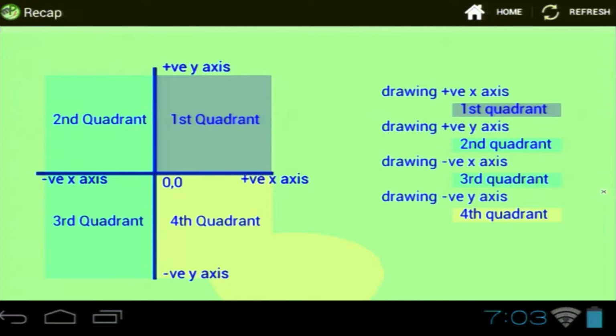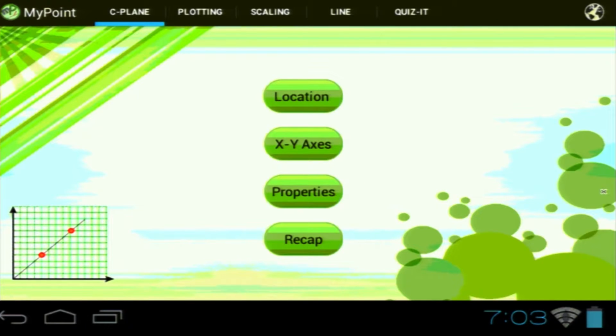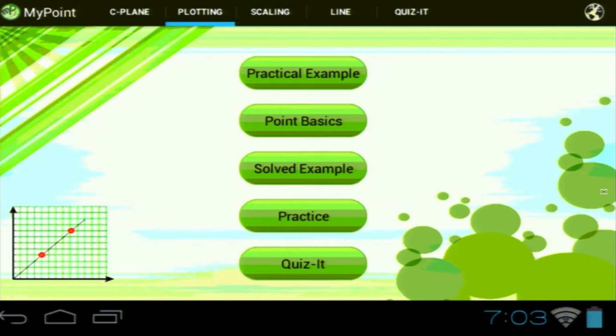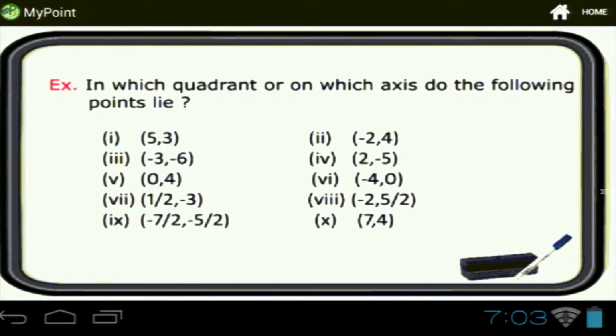Once you have drawn the coordinate system, the next natural step is to start plotting points. Even here we have followed a similar structure: we have a practical example first, and the point basics cover the theoretical part of a point, where we say that a point is described as an ordered pair x comma y, where x is the horizontal distance and y is the vertical distance. After this, to take care of the examination aspect, we have the solved examples. In solved examples, we have provided questions along with their answers. This ensures that the application is self-contained and students don't need any external references for preparing for their exams.